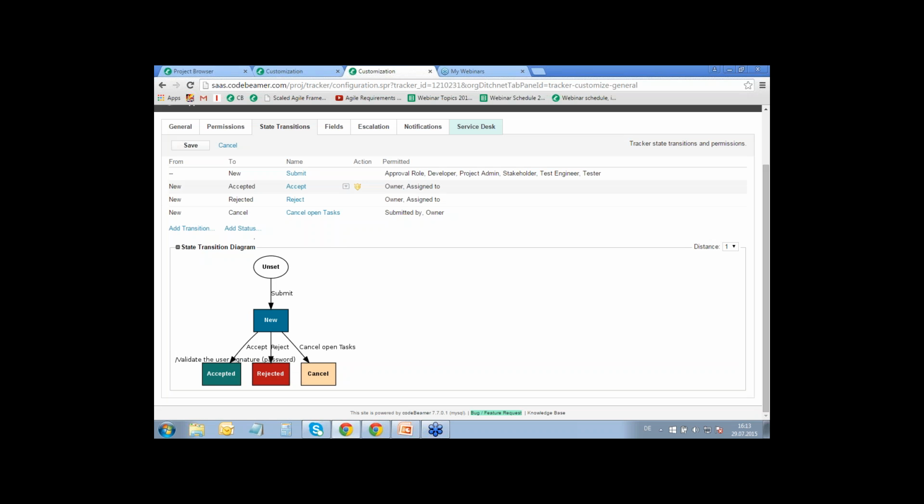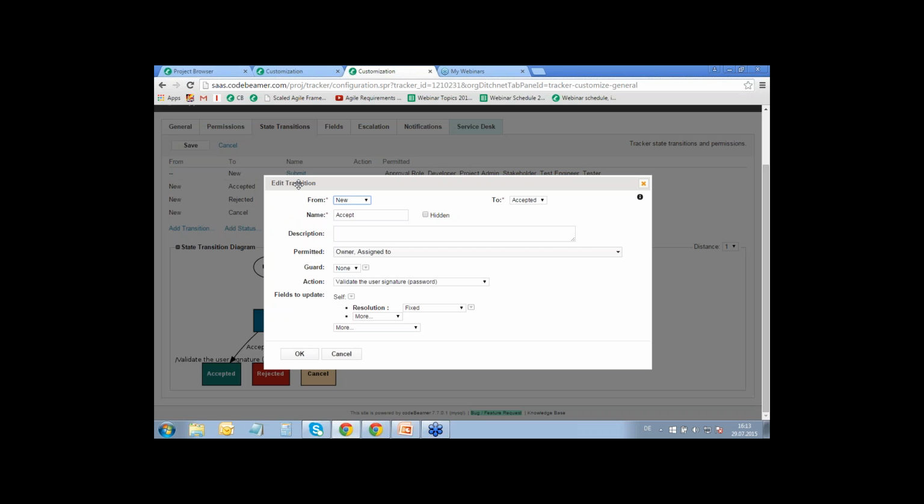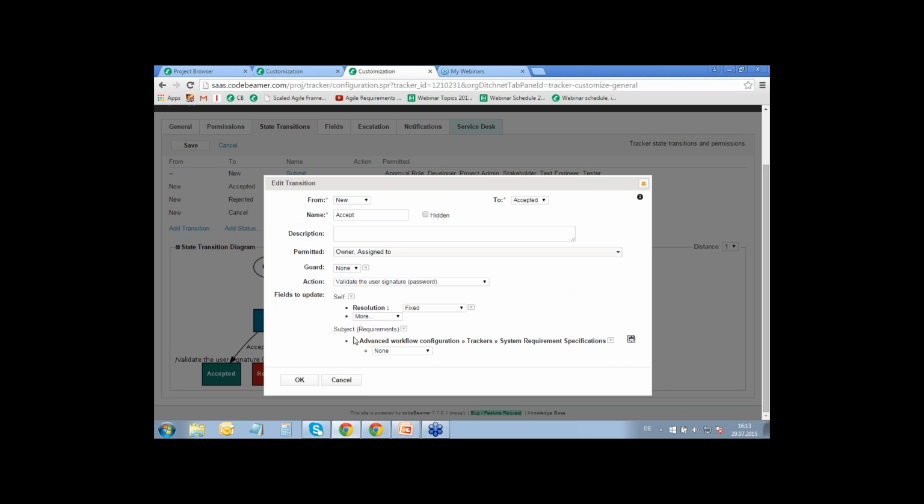So I'm going to go into the accept state transition here. You see we are already using here for that approval task a custom action, which will validate the user signature in the system. Now I'm going to set up the connection for my requirement. So this is a subject field where I define the connection to my requirement.